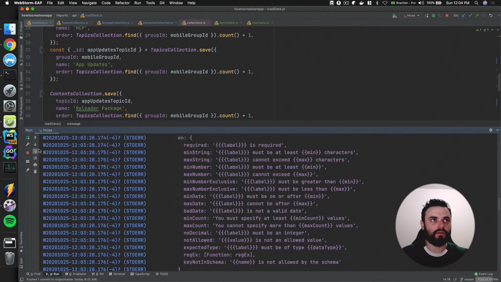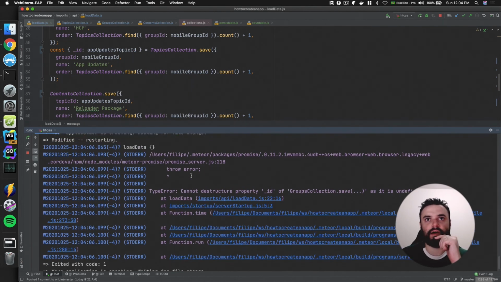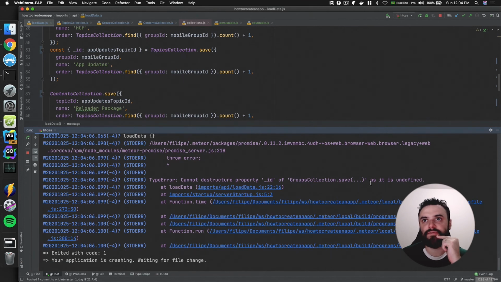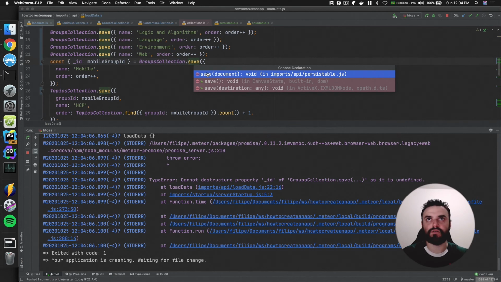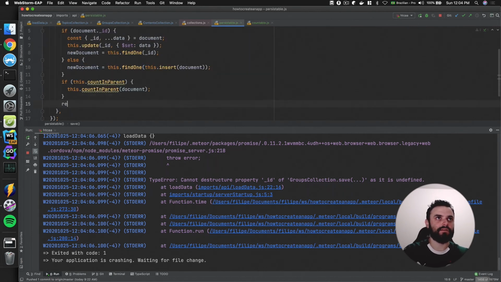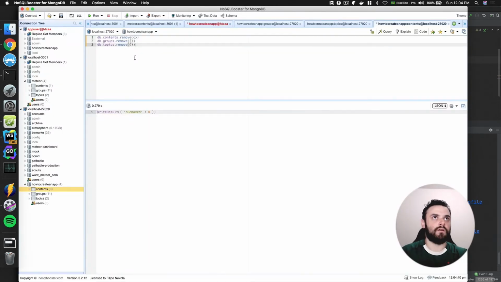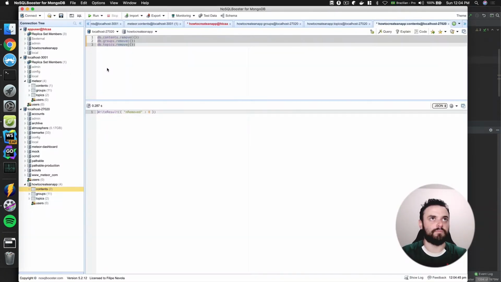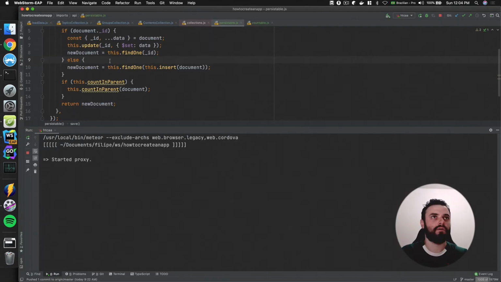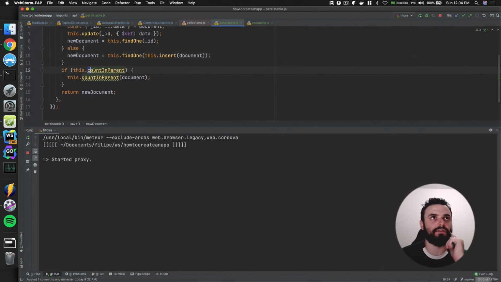This is the old error. Let me scroll down. Okay, now I have a new error: save is undefined. Cannot destructure property ID. Okay, then this is not, oh, maybe I forgot to return, because I did this and I forgot to return. Sorry, guys. Yeah, because I was returning here. Oh, it was restarted already. Let me start again. Okay, that was the issue. Now I have this counting parent.